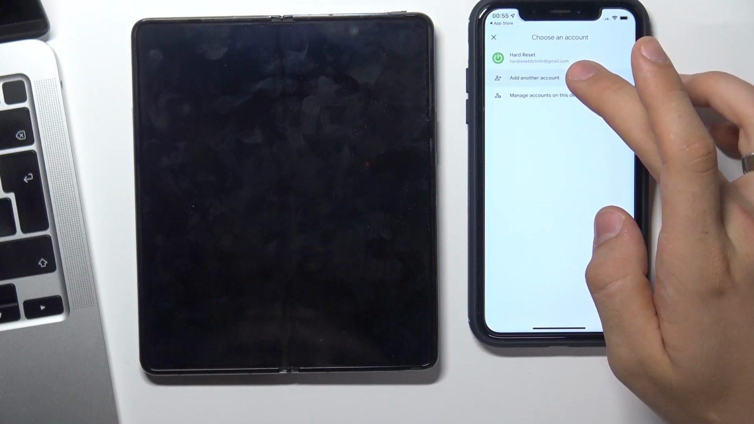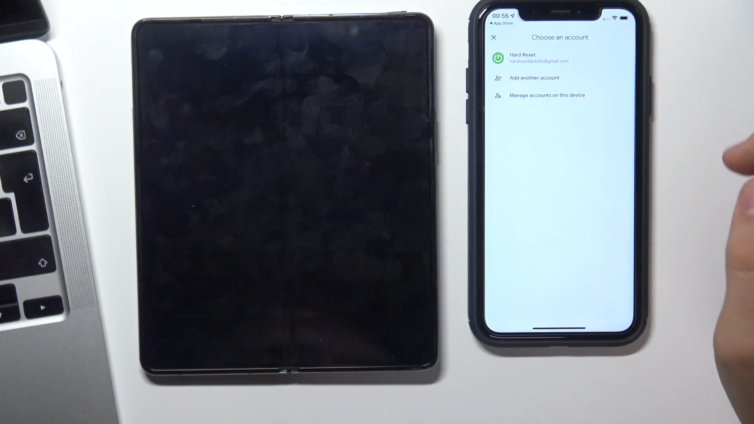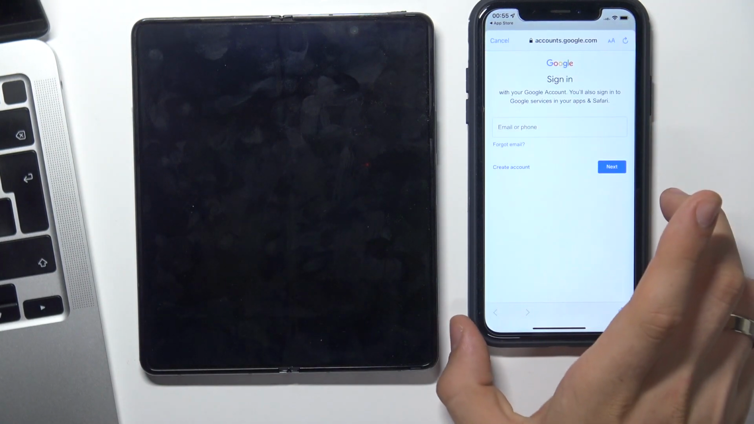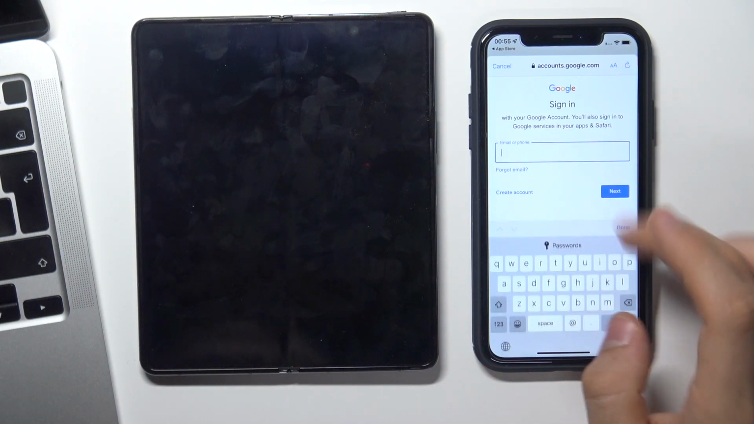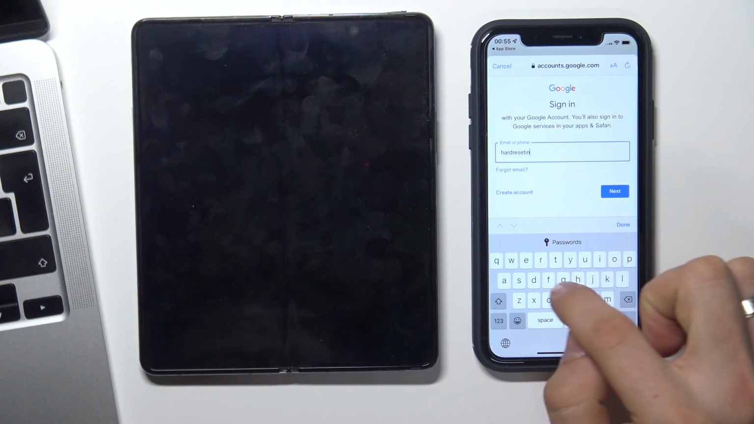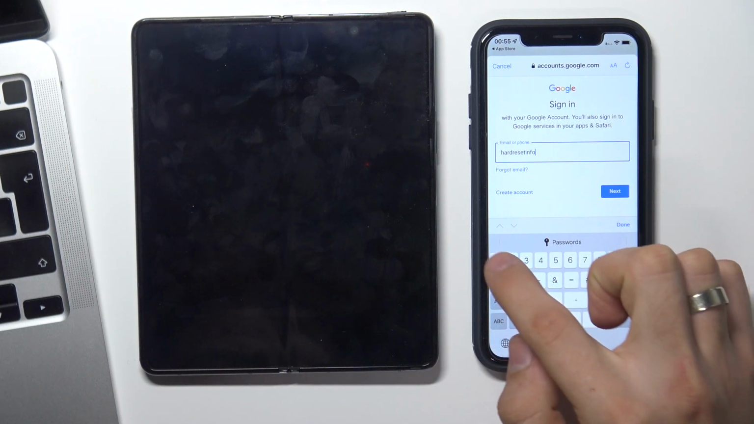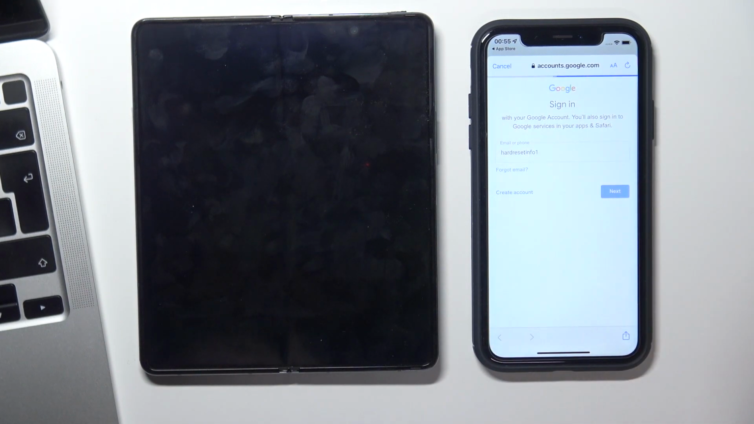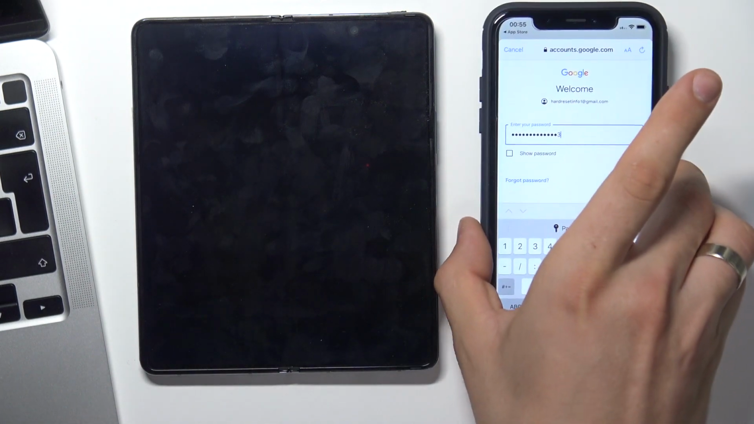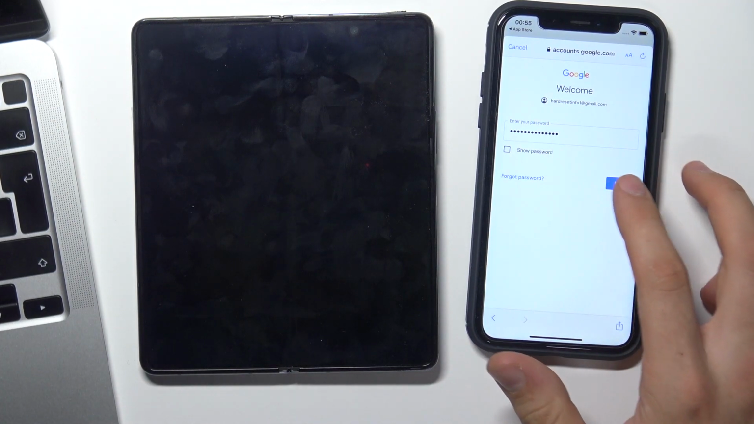And here you need to log in to your parent Google account. Enter your email, enter your password, click Next.